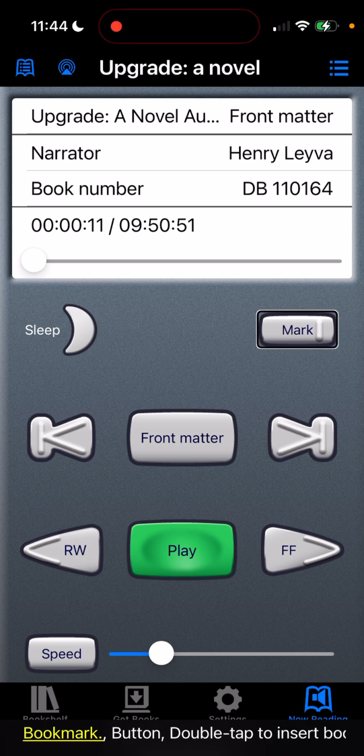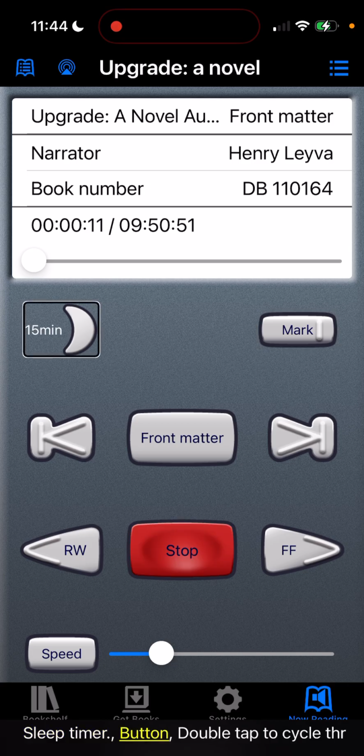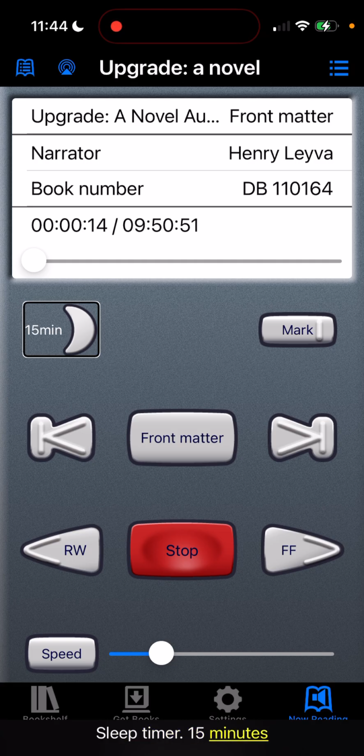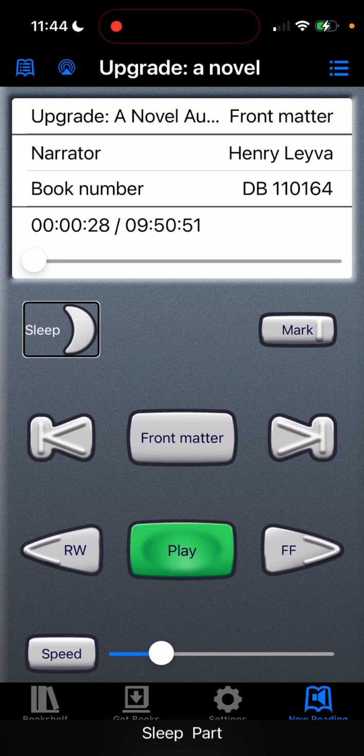So let's try again. Sleep timer. 15 minutes. 30 minutes. 45 minutes. 60 minutes. So every time I touched that sleep timer, you could hear it, but you also heard it was reading the book too.